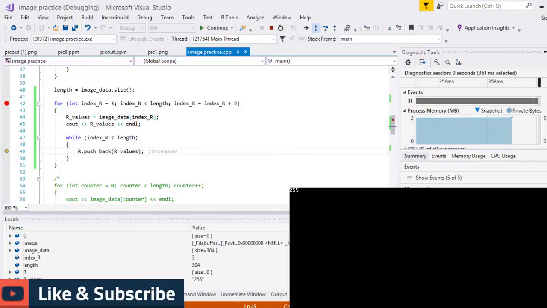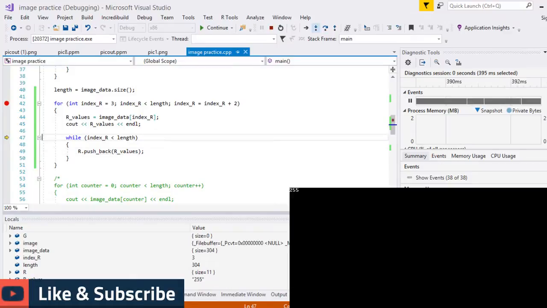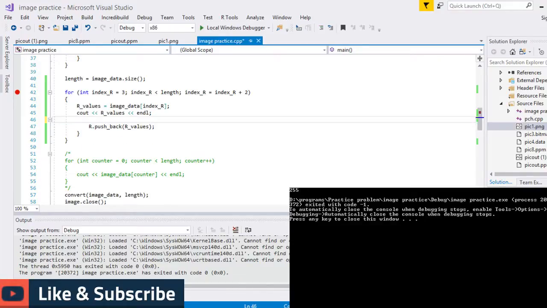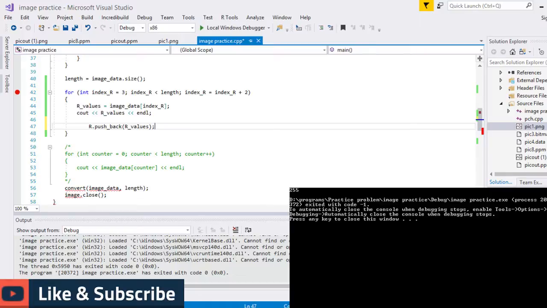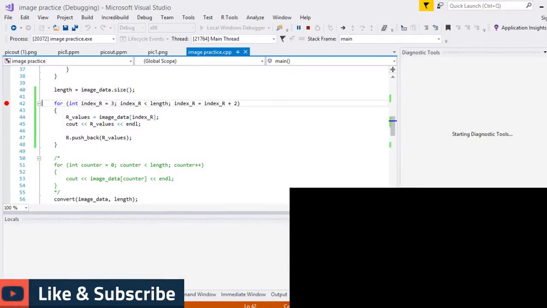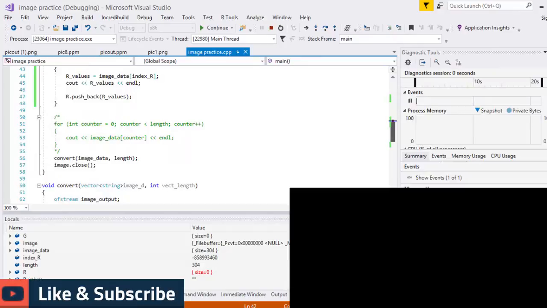And then it pushes back. Oh, that sucks. So it's gonna push back every time. I don't like that. And this is never gonna be less than length, so that's basically an infinite loop right there. So we could take this out, and let's see if we do it like that. Push back. Yeah, this should work. What am I talking about? I'm stupid. Because it's gonna be R pushback. Would that work? We'll see.